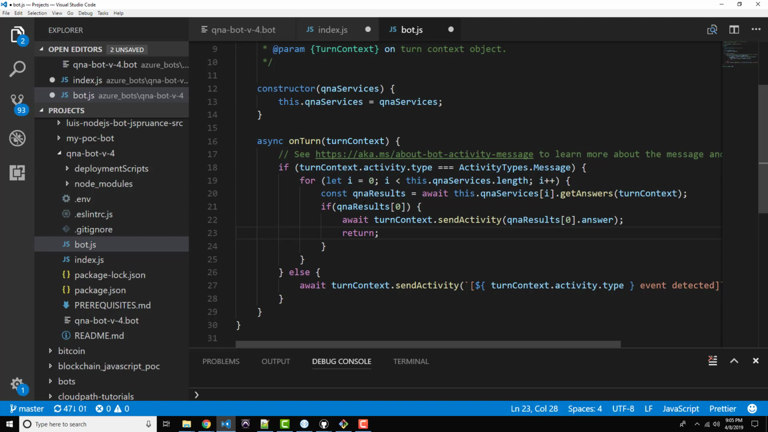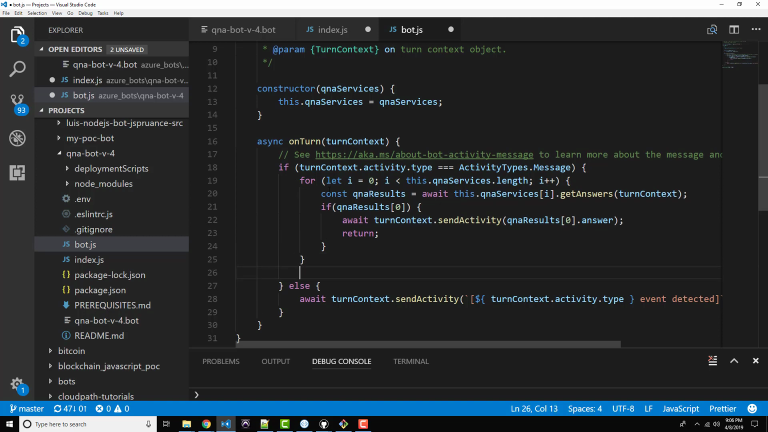If we have an answer, we're going to send it back to the user via the turn context and return, which will get us out of this function. Outside of this for loop, if we loop through everything and we still don't have an answer, then we'll give them a default answer anyway via the turn context, and we'll just type something in manually.